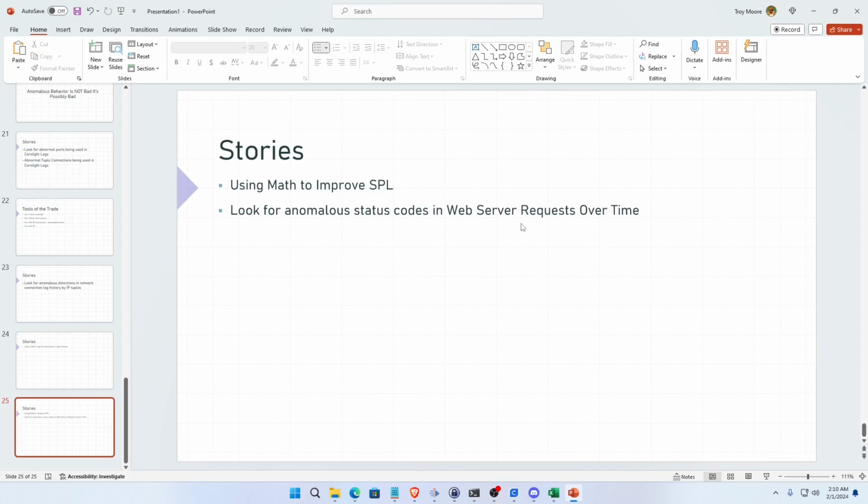Web server request, and you get a status code back. Getting a 200 code is not anomalous, that's a normal thing. But what if all of a sudden you get a massive spike of 200 codes? Or a massive spike of 400 codes? Or all of a sudden you're getting very few 200 codes? That might be an anomaly.